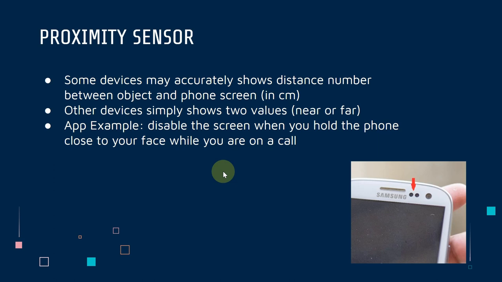The proximity sensor is a sensor that detects the object in front of the face of the smartphone. Some devices may accurately show the distance between the object and the phone screen in centimeters, but other devices simply show the values near or far. Usually, flagship smartphones are bundled with expensive sensors, so they may detect the proximity accurately.